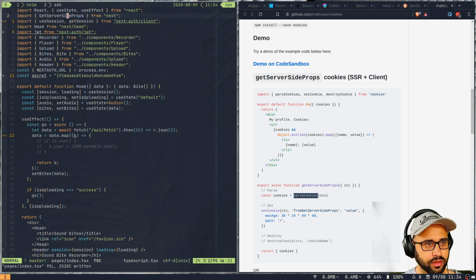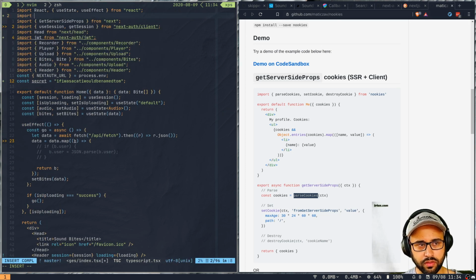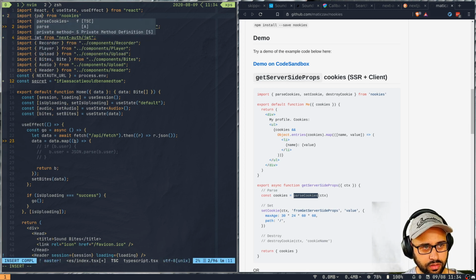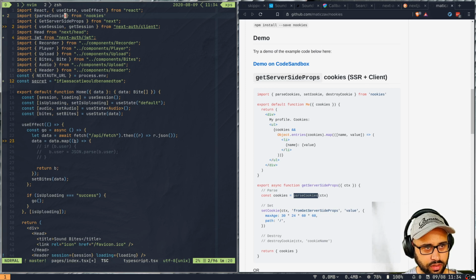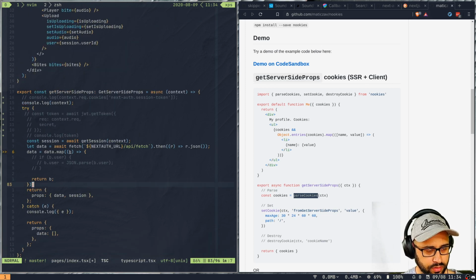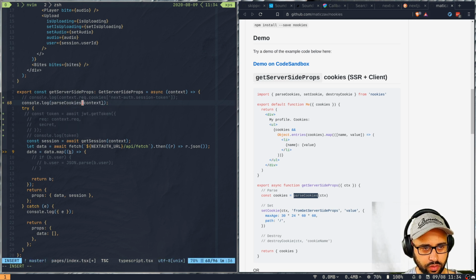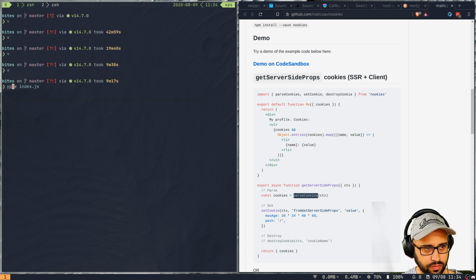Let me import it. Let's call it parse cookies, from cookies. We want to pull in parse cookies, then going to the bottom, let's just console log parse cookies, and if we pass context, what do we get? Based on that, if we get the correct values, then we can move ahead.